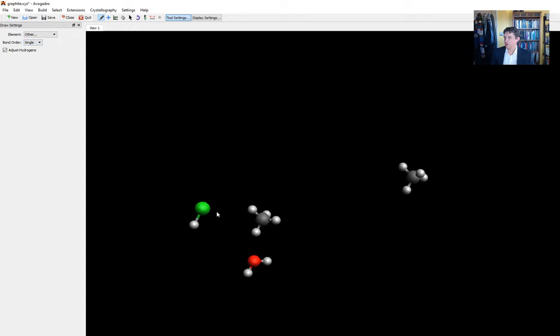So single bond for this chlorine. Let's click and drag that to the carbon. And it automatically removes the hydrogen. And then we're going to do a double bond from the oxygen to the carbon, and a single bond from that carbon to the other.